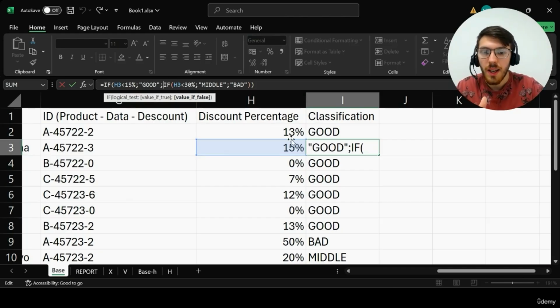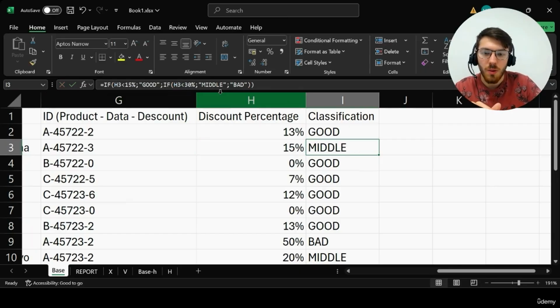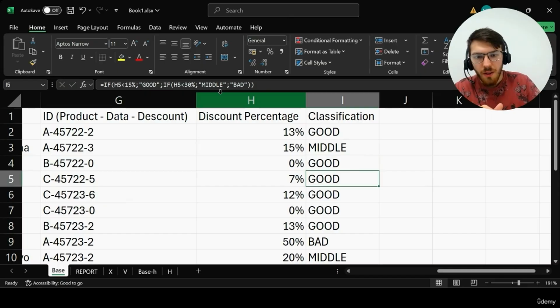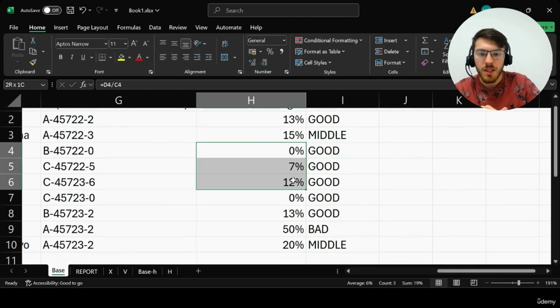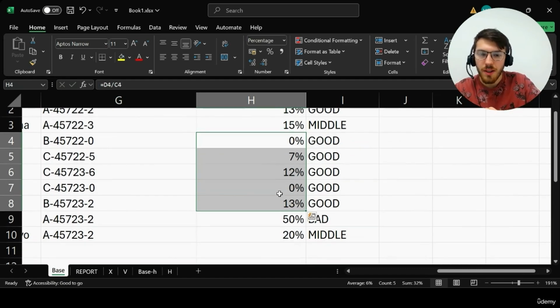It is, yes, it is 15%. So now that my logical test of the second IF is true, I'm going to go to the value if true. That is the middle, that is what we have here. All right. Very well. The ones after this, as we see, are always lower than 15%. So everything here is good.